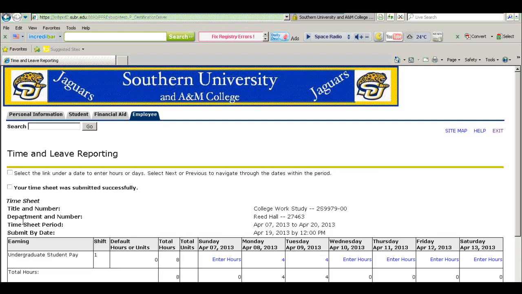Your timesheet has now been successfully submitted. You can log in and check the status of your timesheet at any time. You have now completed the process of submitting your online electronic timesheet.